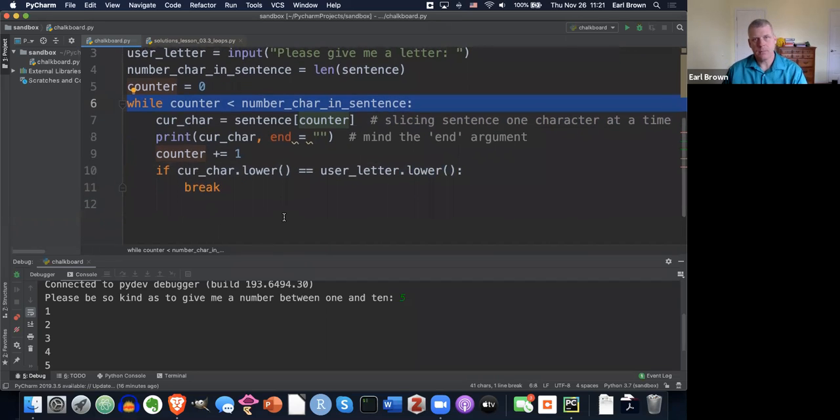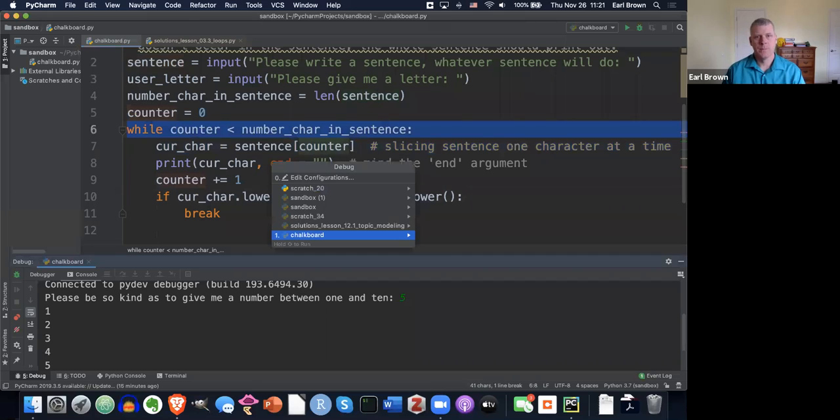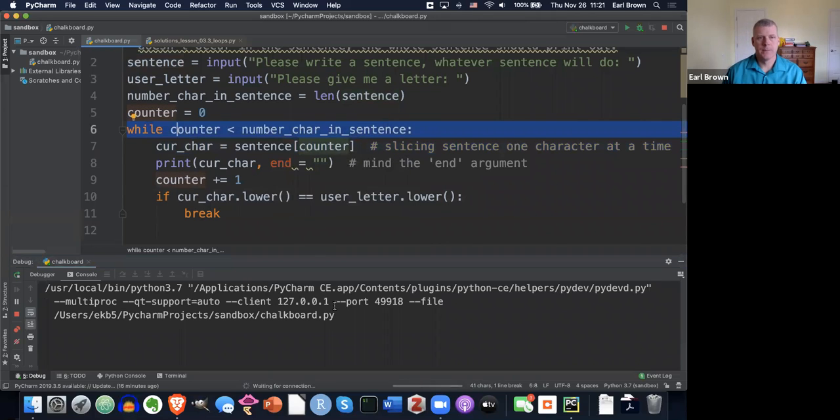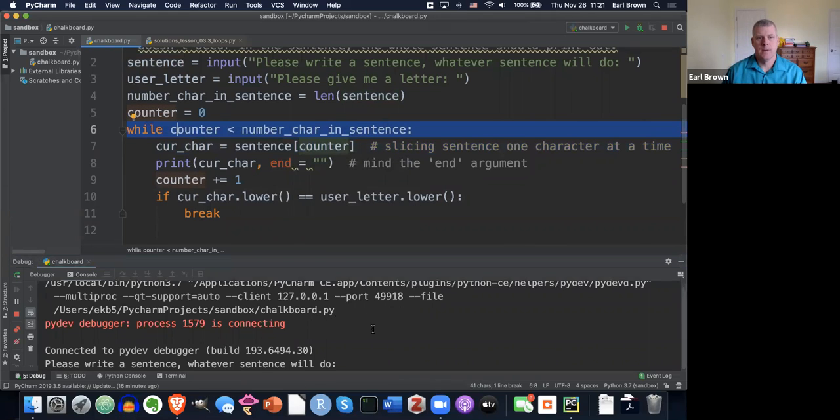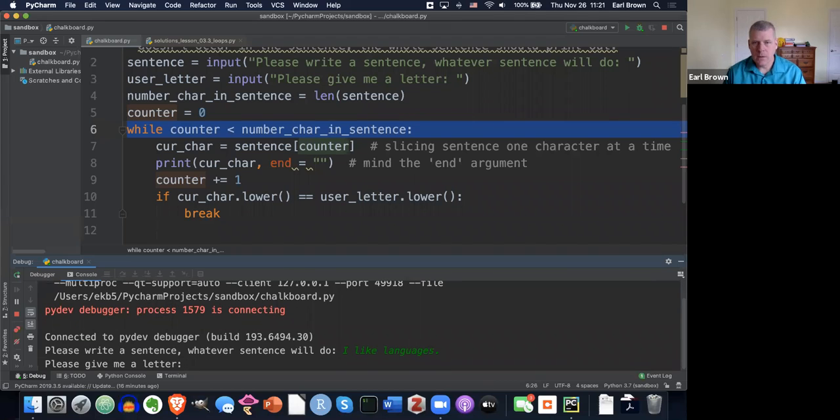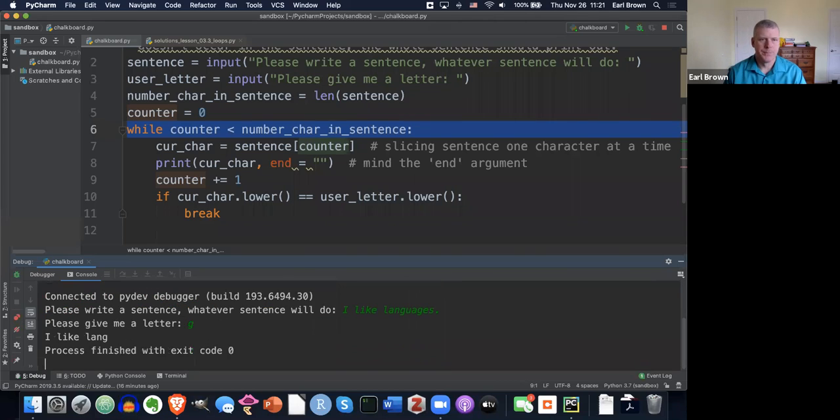Okay, so let me run this script. I like languages. Please give me a letter. I'll give it G. There we go. I like lang. So it stopped printing at that lang.